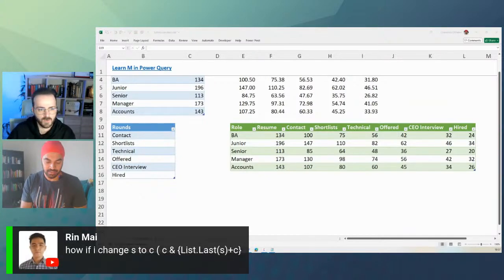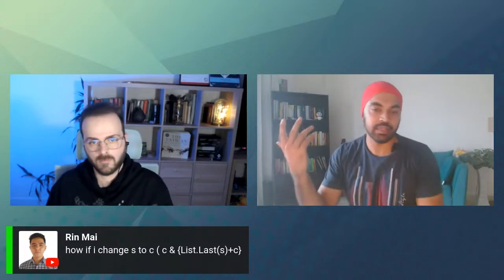Was about this one. Let me just change this to this one. Rin asked what happens if I change S to C. So C, and then bracket C and List.Last is plus C. So what you're doing is that you're concatenating the current value, not the result of the previous value. So this is going to work. This is a legit output. But in this, what you're doing is you're just concatenating the current value and you're not concatenating the last value. The results will change, but you will see the concatenation of the current value happening and not the previous value happening. That's the only change.